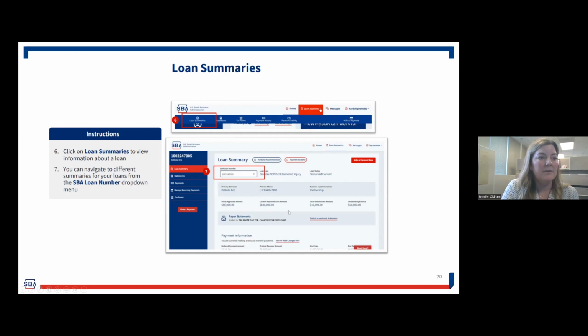And another great thing is many of you may have received an increase. So you received an initial loan amount and then you received an increase later on. And so you will see here your initial approved amount, and then you'll see any increases, and you'll see your total loan amount, and then you'll see your outstanding balance.